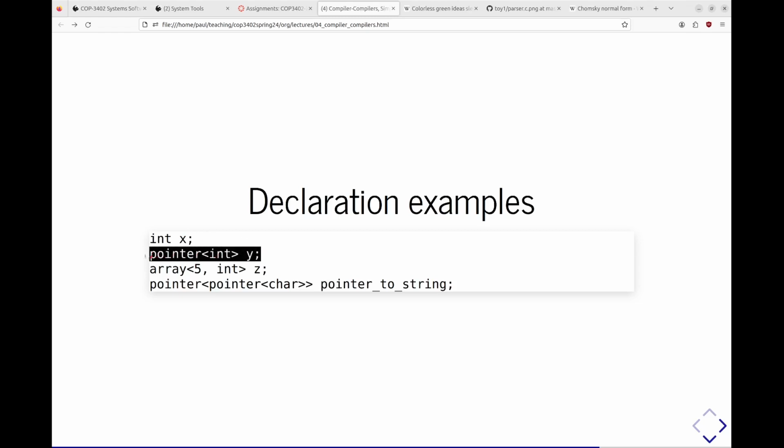Here's an example of declaring a pointer. In C, you do int star y. I try to make the type construction aspect of this more obvious by, instead of parentheses, using these little angle brackets to say we're doing a pointer type constructor. So this is the same thing as saying int star y. It's a pointer to an integer value.